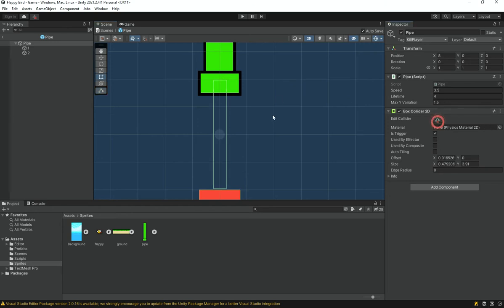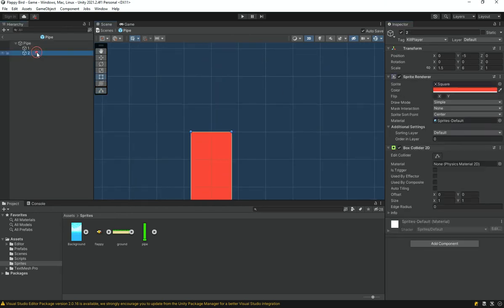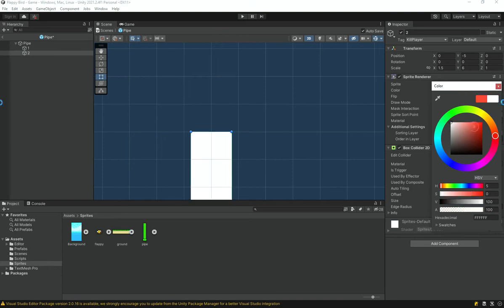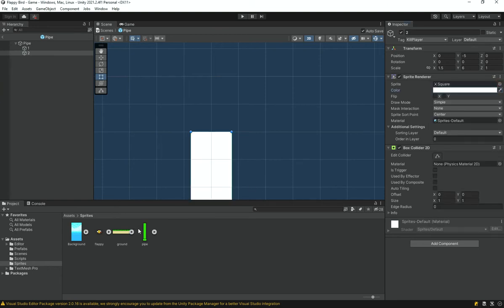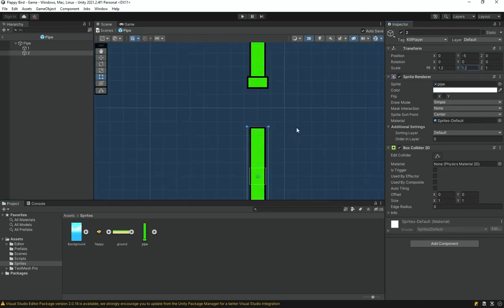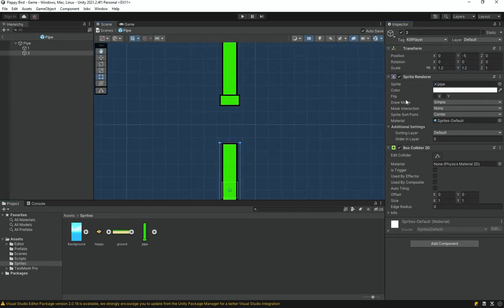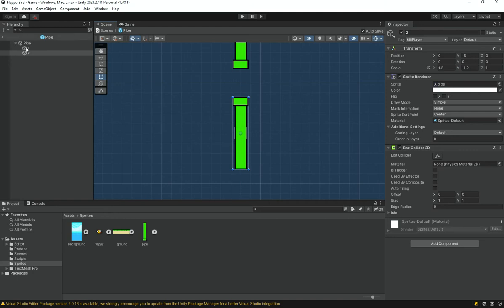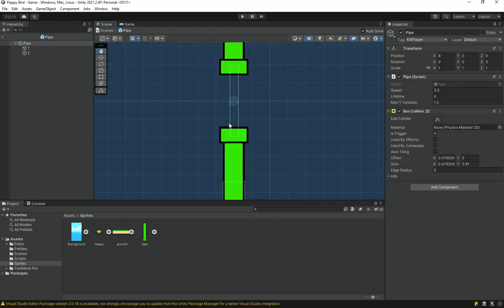Alright, with that then, what I'm going to do is select the second pipe and do the same thing. I'm going to go under here, make it white, then make sure that its scale is set to 1.2 and 1.2, and then drag the pipe script right in here. And as you can see, it's not facing the right way. Just make sure that the x scale is negative 1.2. Alright, that should work.